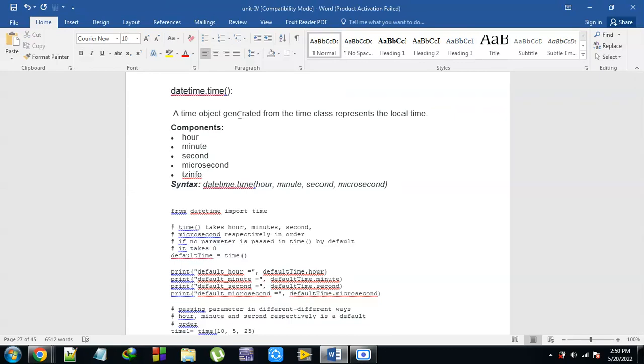So once you have imported time, we can use these modules. Time takes hours, minutes, seconds, and microsecond, respectively, in order. If no parameter is passed to time, by default it is taken as 0.